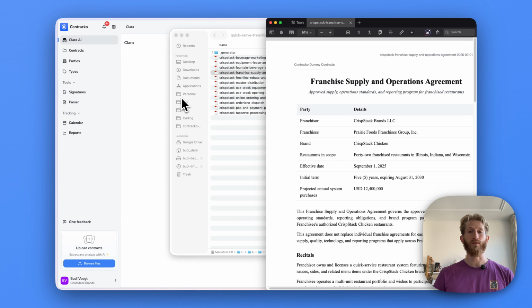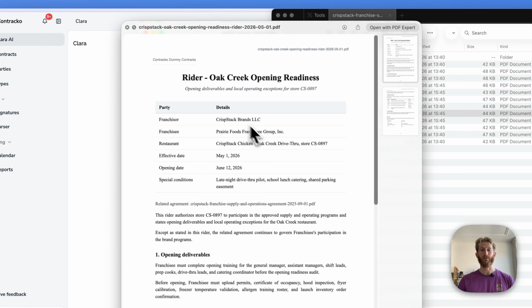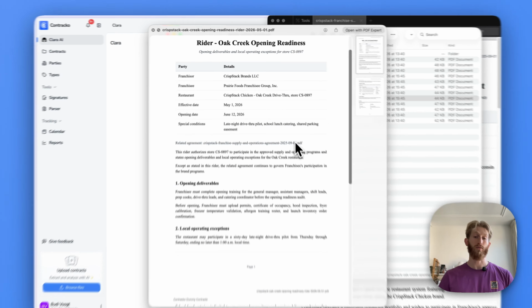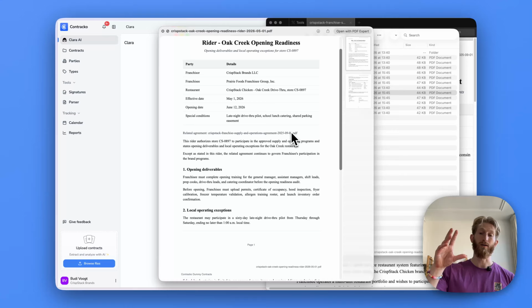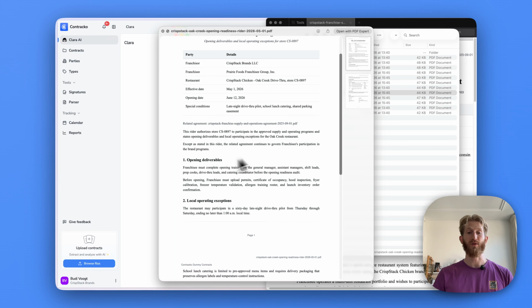Now, there's an addendum, which we'll get to in a second. I could show you briefly. We have this opening-readiness rider, which basically stipulates what the franchisee, in this case the Prairie Foods Franchise Group, has to deliver or commit to or complete to be able to open a new location. So for example, they must have trained the team, they must have shown to the franchisor, in our case us, that they have uploaded all their permits and so forth.